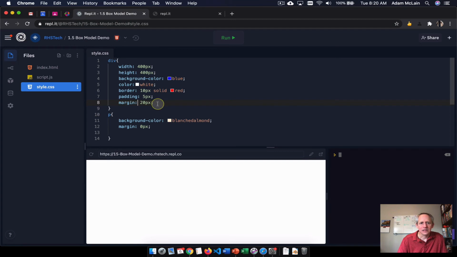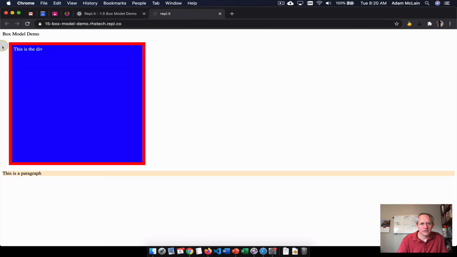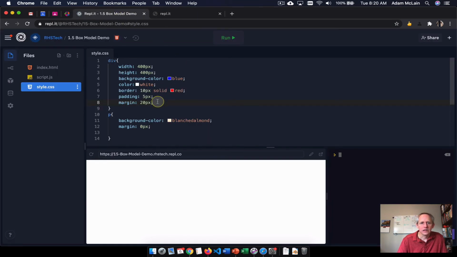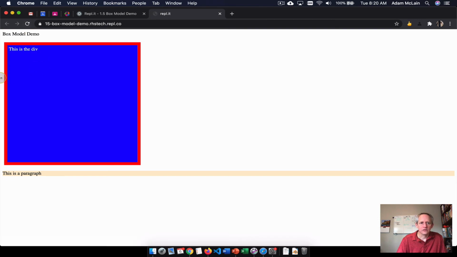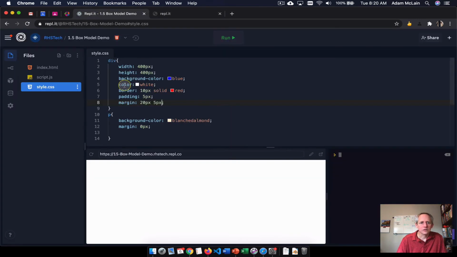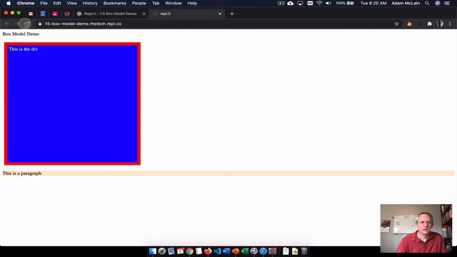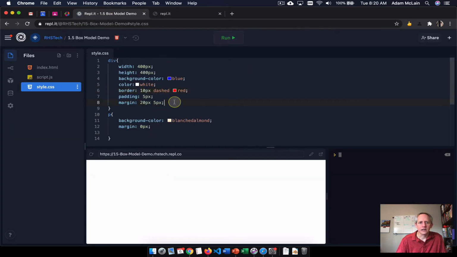I can make this, and we'll take advantage of this space here to show our left and right. I'm going to say that it's 20 pixels top and bottom, and only 5 pixels left and right. And we'll reload, and this should shift straight over. Okay, so we start to see how that works. We can make this dashed instead. Reload. Okay, and then if I want to change one side, I can take advantage of the order of things.